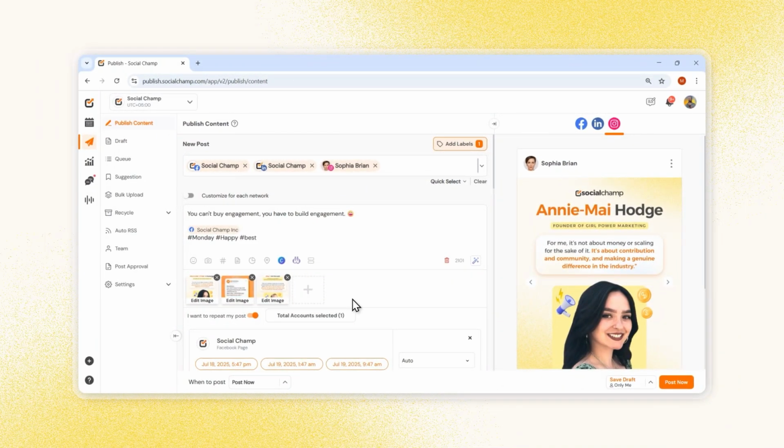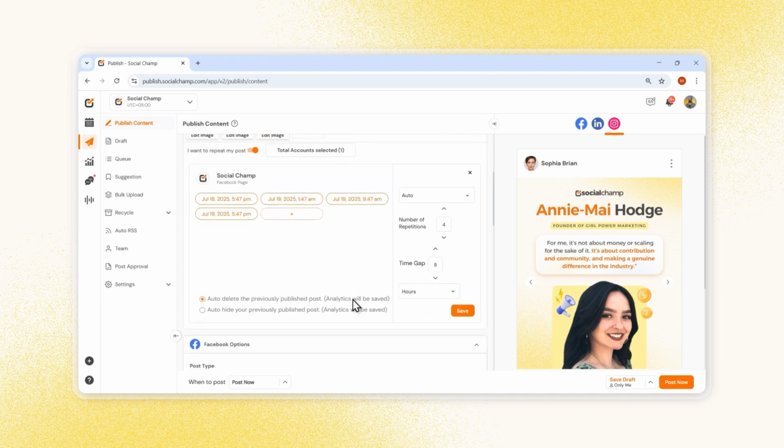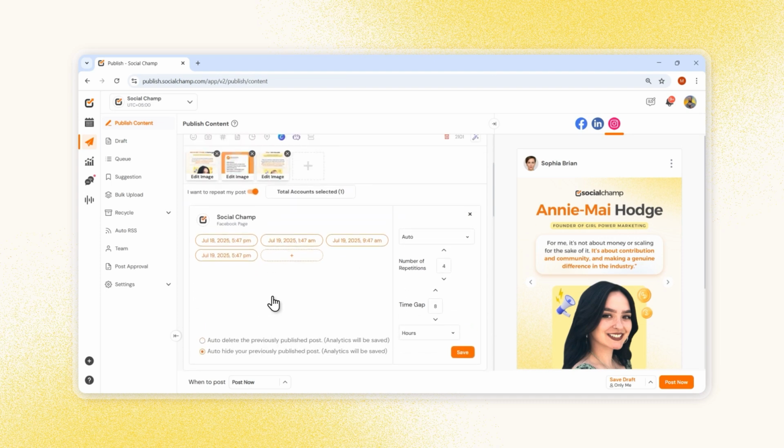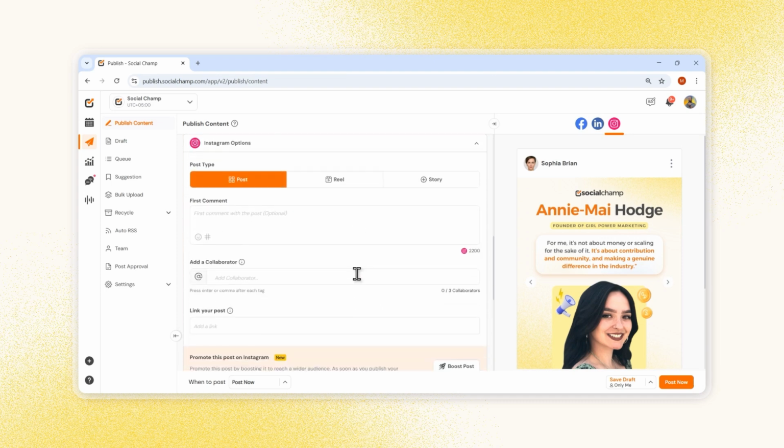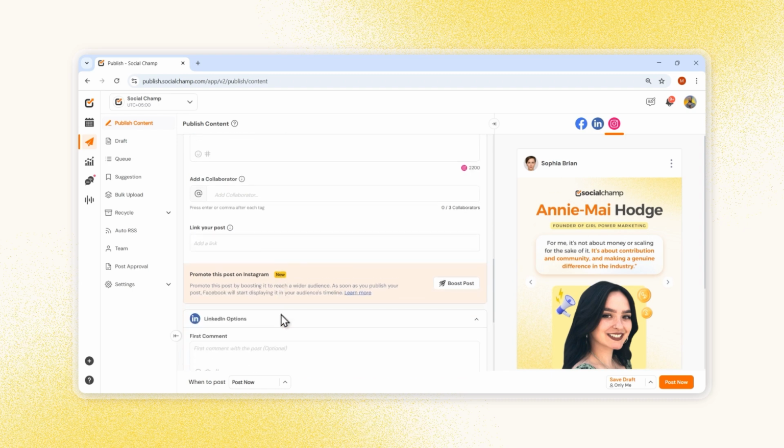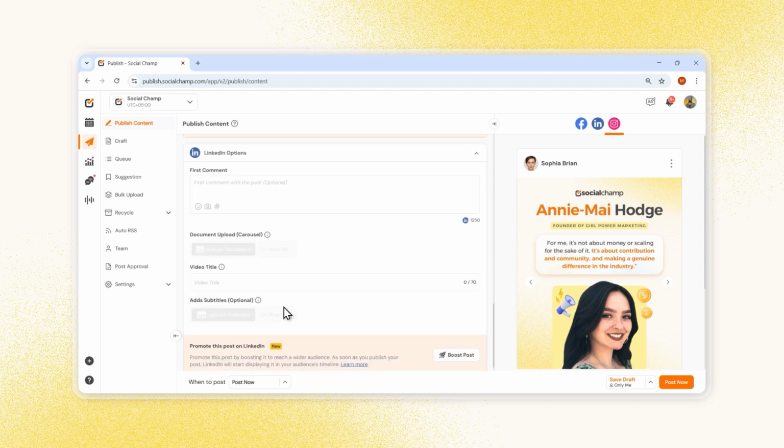Scroll down to view and set the post type for each selected social media platform. With Instagram posts and Reels, you can add collaborators to maximize reach. With LinkedIn posts, you can upload documents such as PDFs, PPTs, or even create a carousel post.